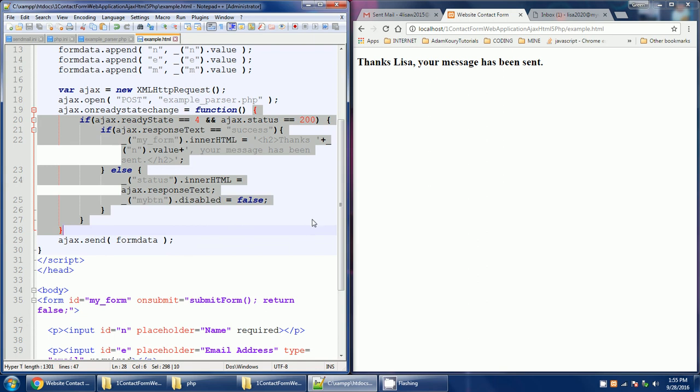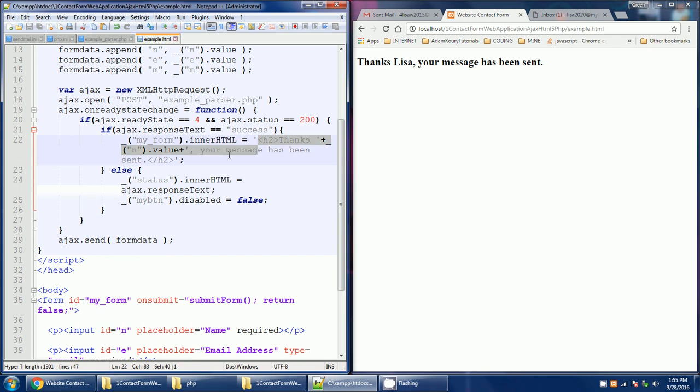And you can see in single quotes you have the h2 tags, which is a header size 2, thanks, plus n.value. Well, when I typed in the first name field, I typed in Lisa, so that's why you see that. It's the n.value, plus your message has been sent. So that little chunk right there gives us this whole output, as long as these things are both true.